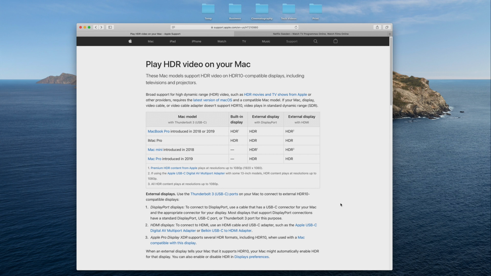So, in my previous video, I explained how to play HDR video in macOS Catalina, using a newer MacBook Pro introduced in 2018 or later, which now also supports playback of HDR content on a built-in laptop screen. In this video, I will show you how to instead connect an external display or TV for HDR playback.